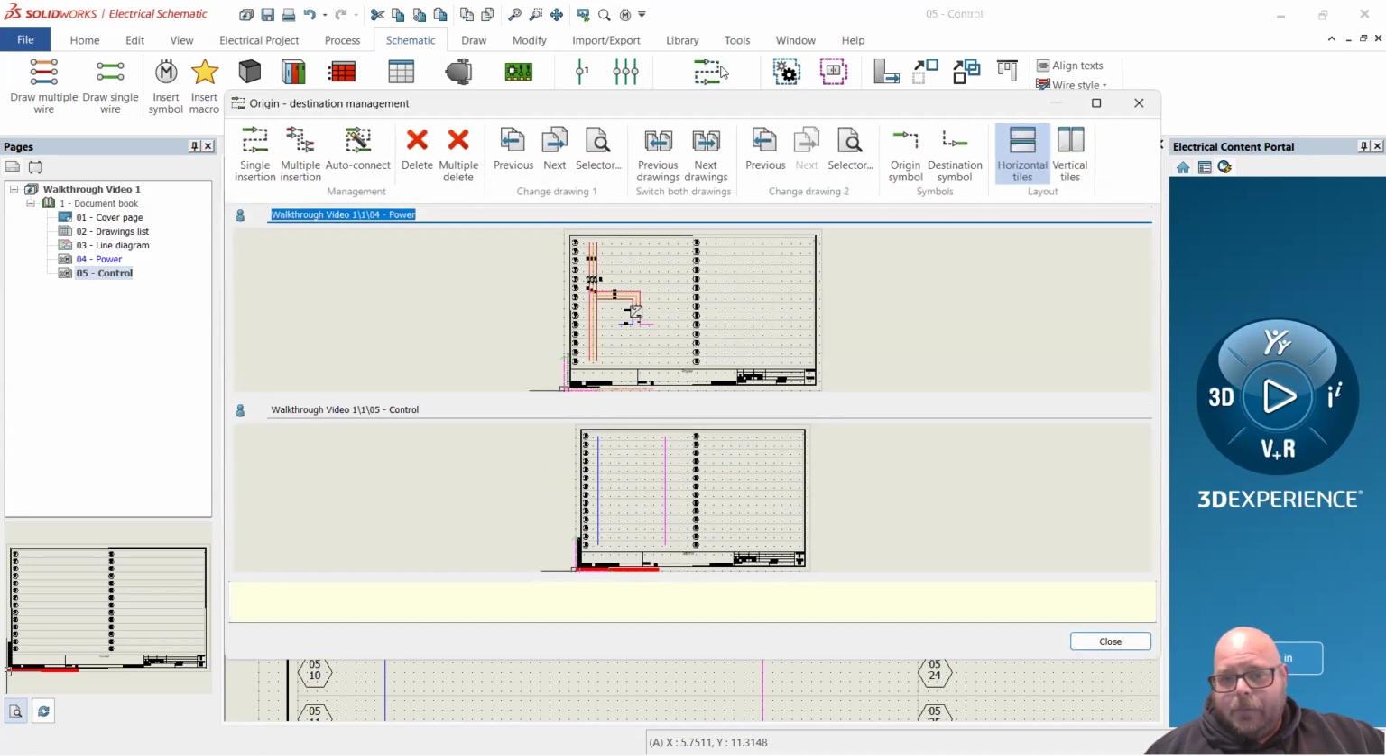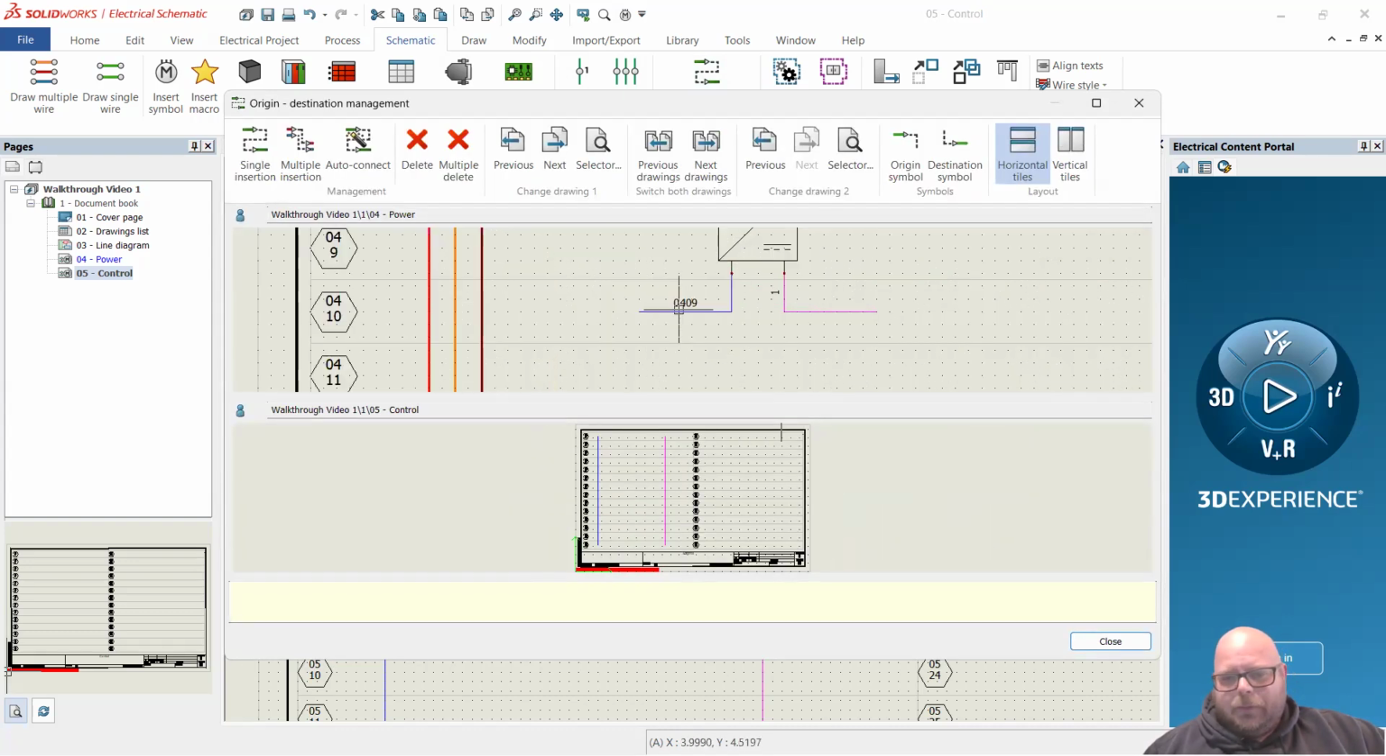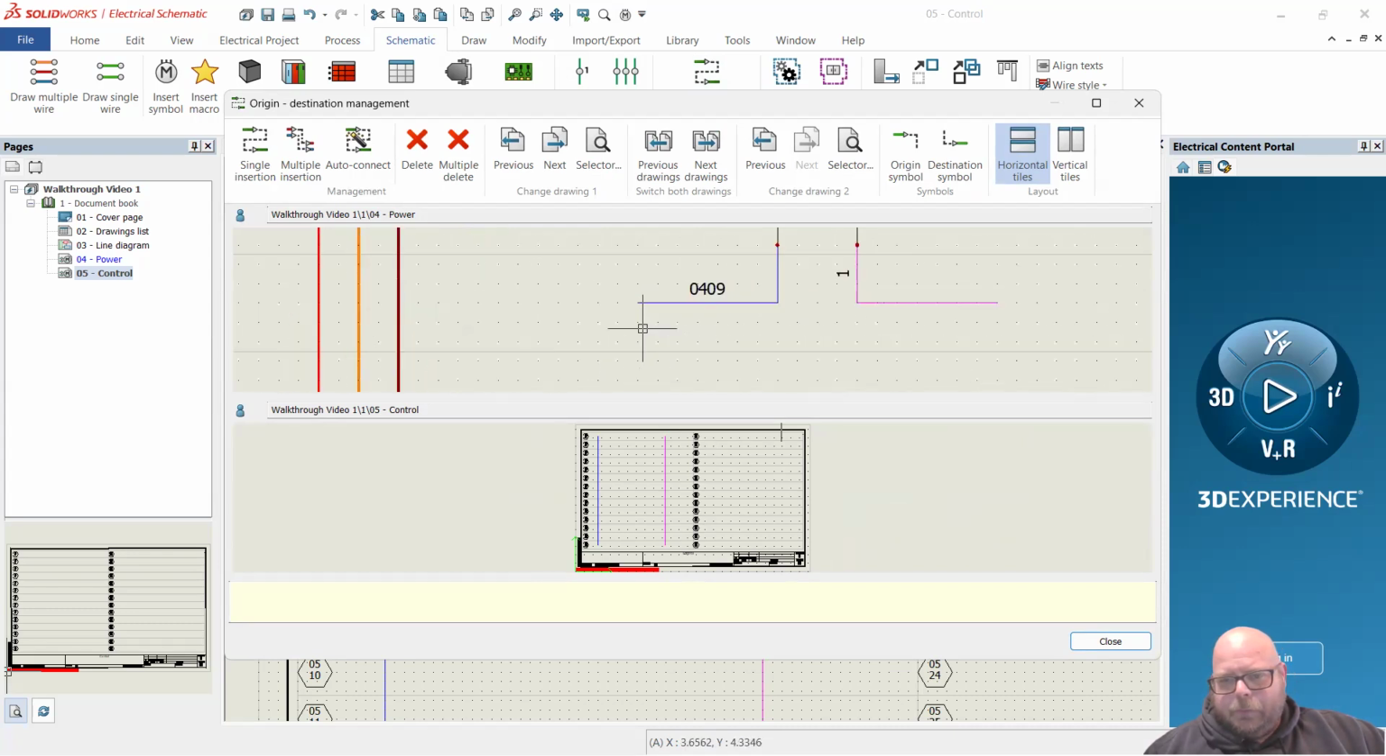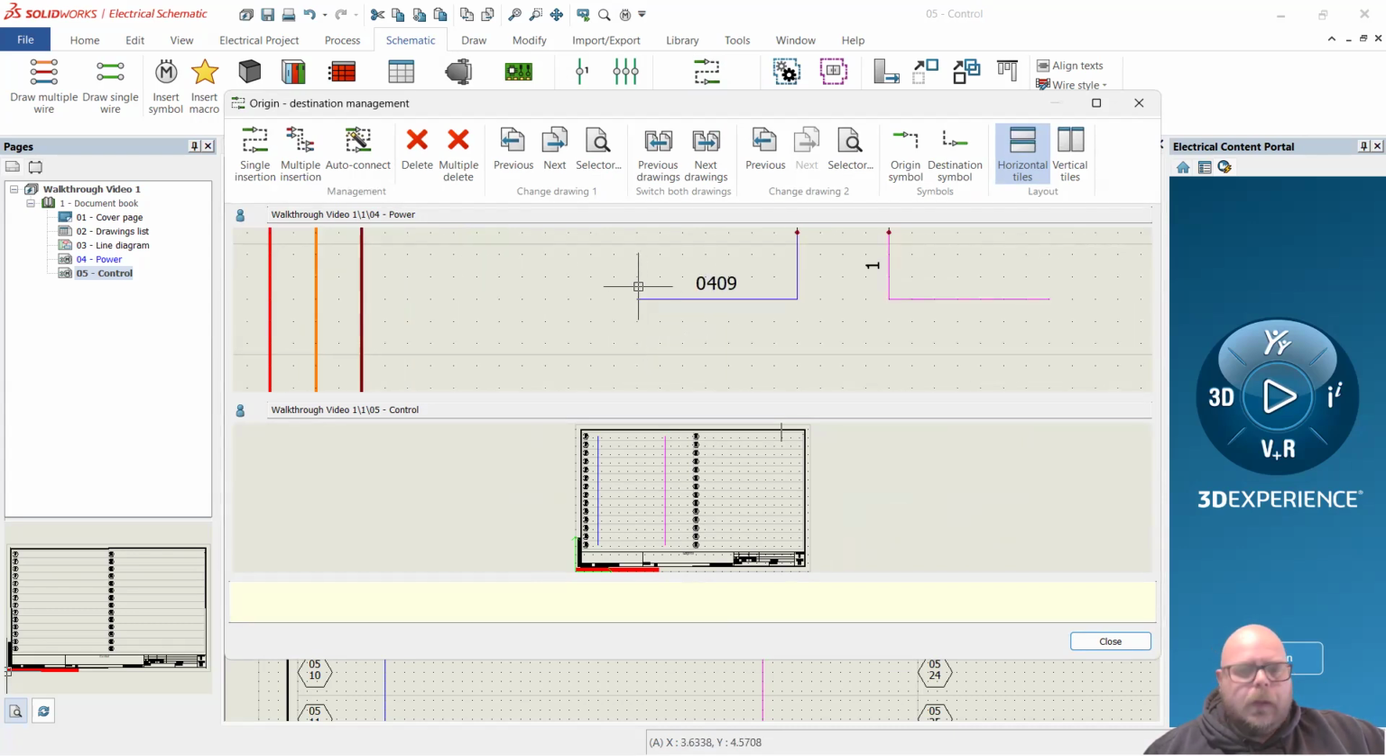I click that. I get two drawings, right? I can use navigation up here, change drawing one, change drawing two, previous drawings, both, whatever. I can navigate through the drawings, but I'm going to work in this little pop-up. And let's see. I want to select first origin symbol because I want to check it. I know what's coming up, but for the sake of education, I'm not going to change the symbol yet. The default I will show you. I'm going to do a single insertion.